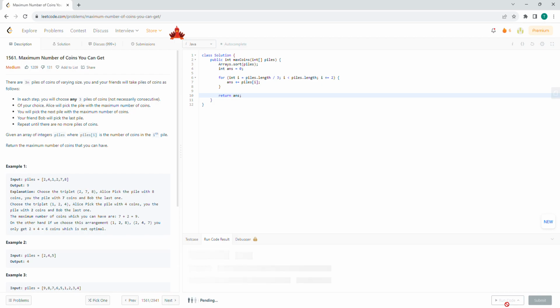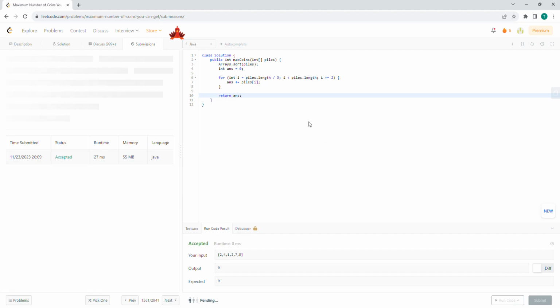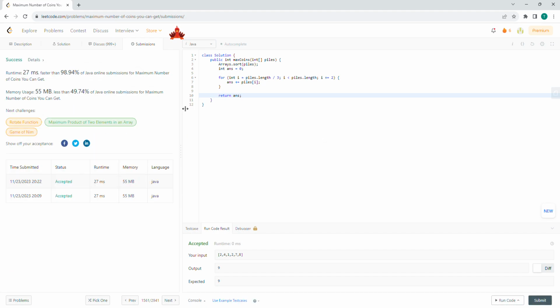Let's take a run. So it seems like it's good. And accepted. Awesome. So since we use Java, Arrays.sort is O(n log n). We also iterate through it n times as well. However, the overall time complexity is O(n log n).